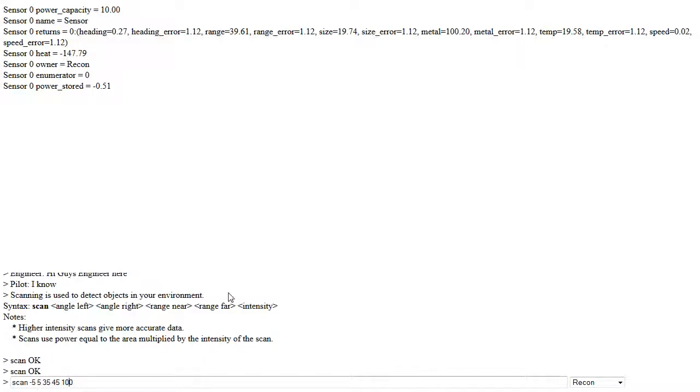So doing these scans chews up an enormous amount of power. The power it uses is proportional to the area you're scanning times the range, and the error on that reading is proportional to the range squared divided by the power. So if you're scanning stuff a very long way away, you have to spend an enormous amount of power and be very precise in your scan to get any decent data out of it.